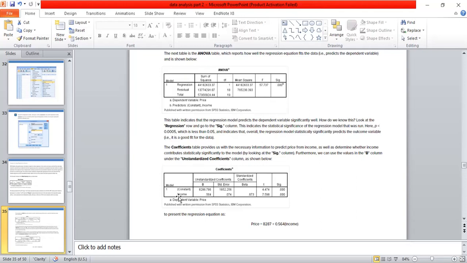The third table generated in the output sheet is the coefficient table, which provides the necessary information to predict price from income, as well as to determine whether income contributes statistically significantly to the model. In this table there are actually two coefficients: the unstandardized coefficient, which indicates the B value, and the standard error. Therefore we can use the value in the B column as the unstandardized coefficient, or beta value, which determines whether income contributes significantly to the model.